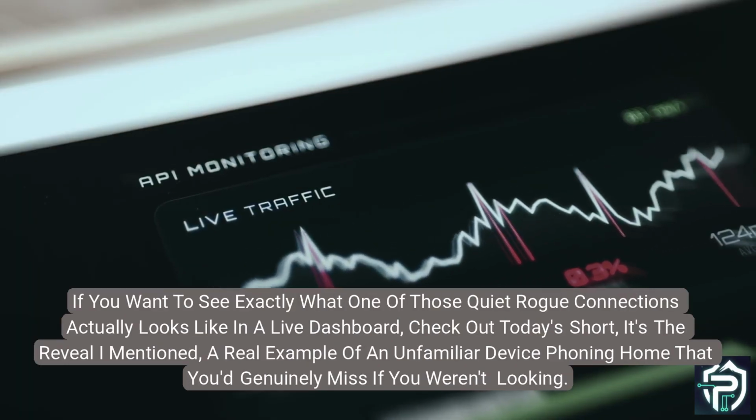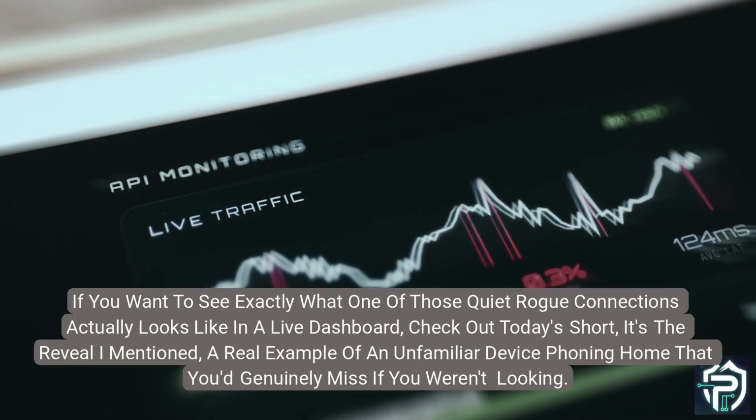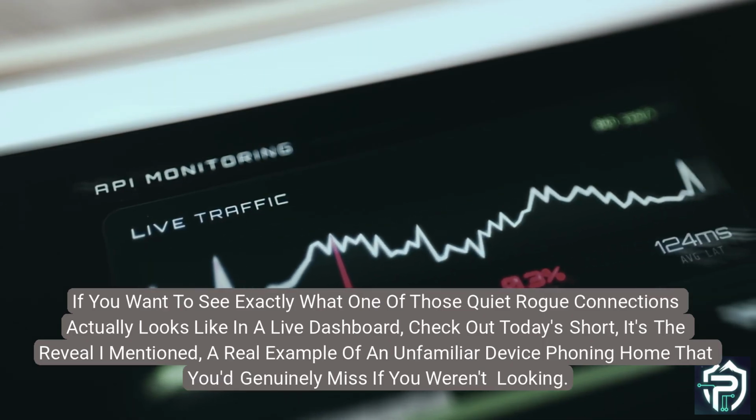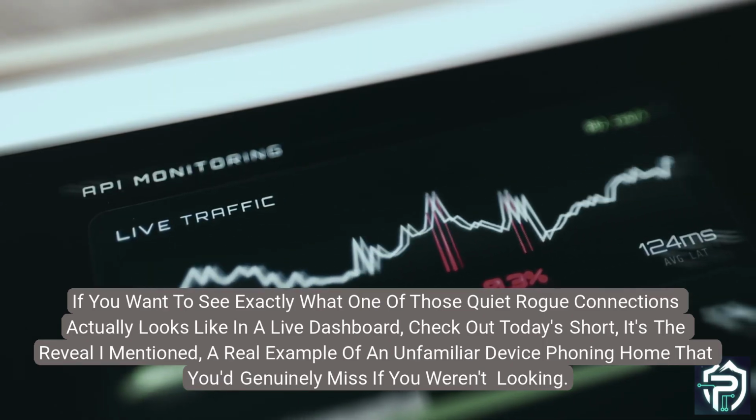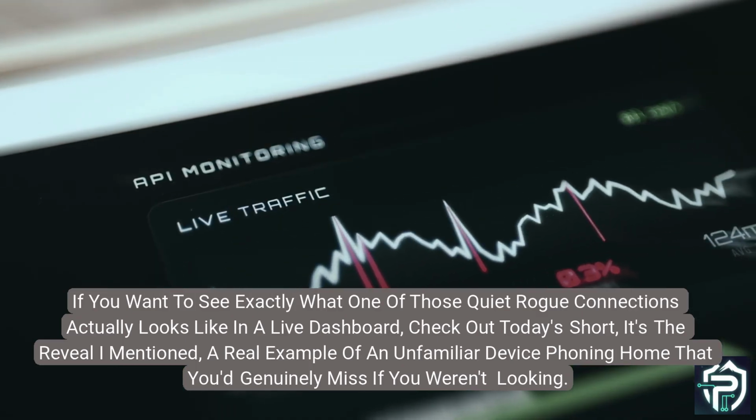If you want to see exactly what one of those quiet rogue connections actually looks like in a live dashboard, check out today's short. It's the reveal I mentioned. A real example of an unfamiliar device phoning home that you genuinely miss if you weren't looking.